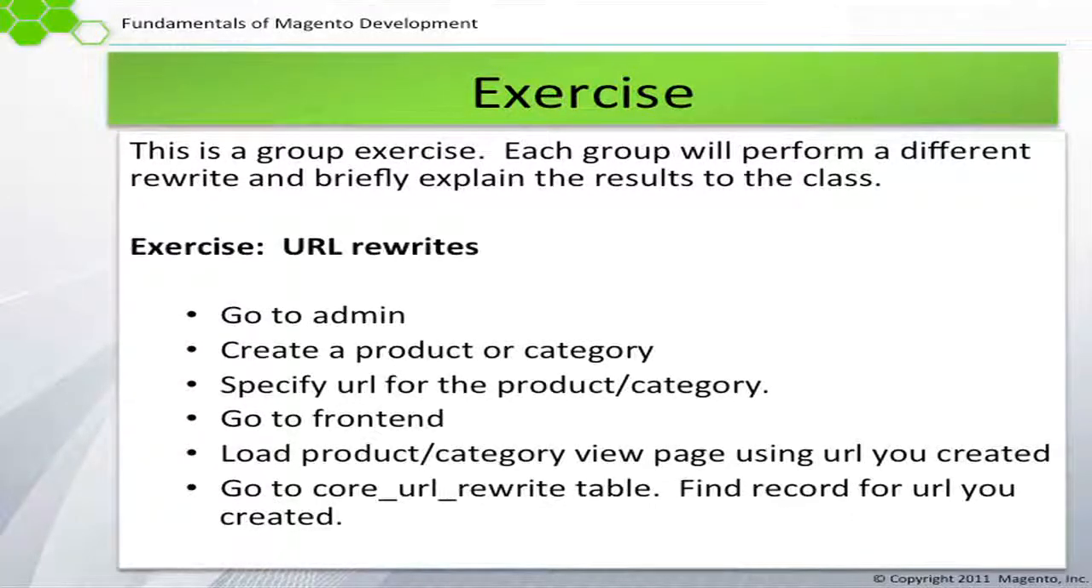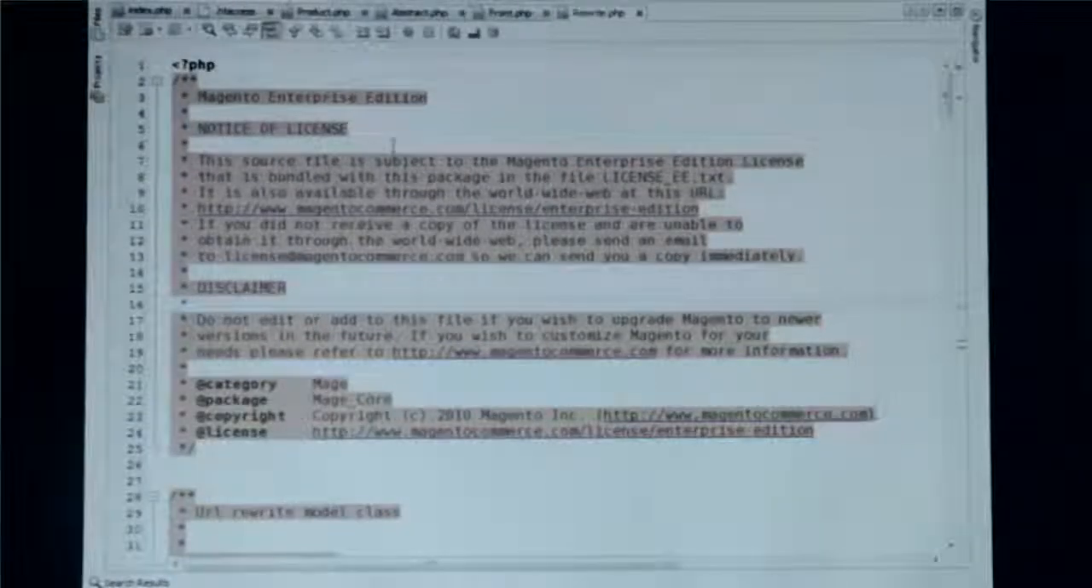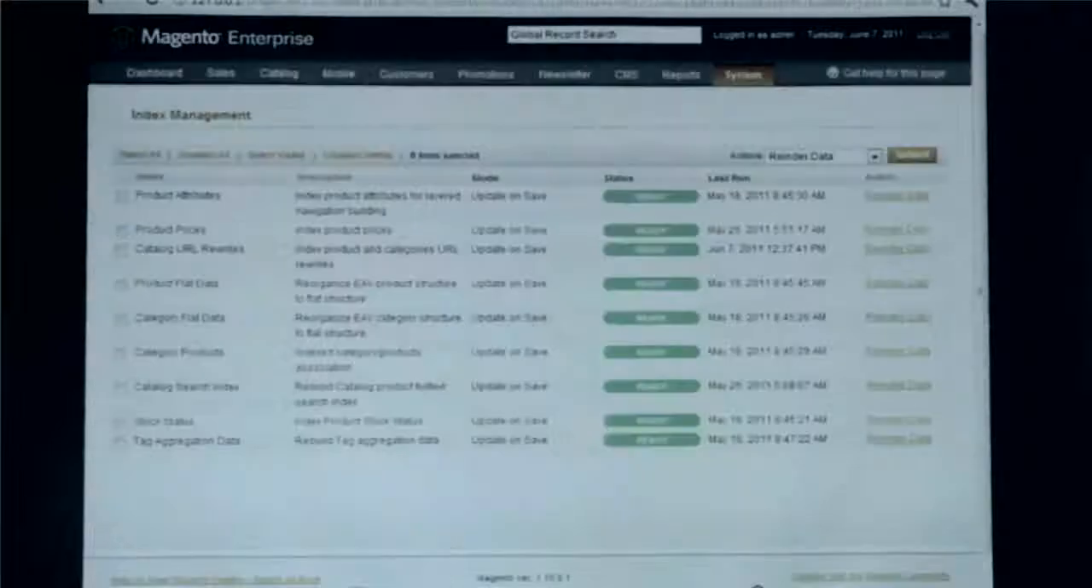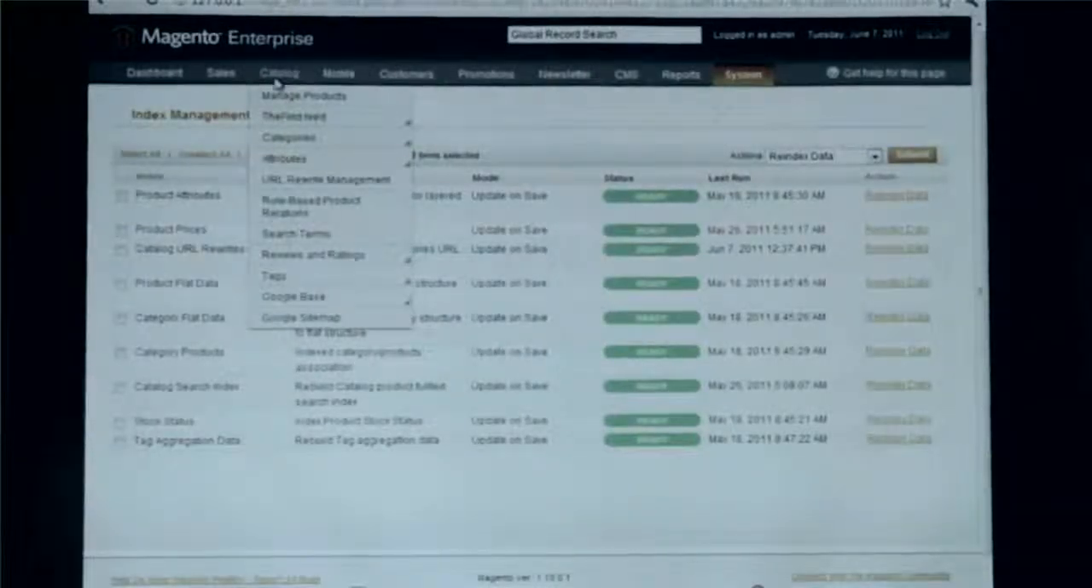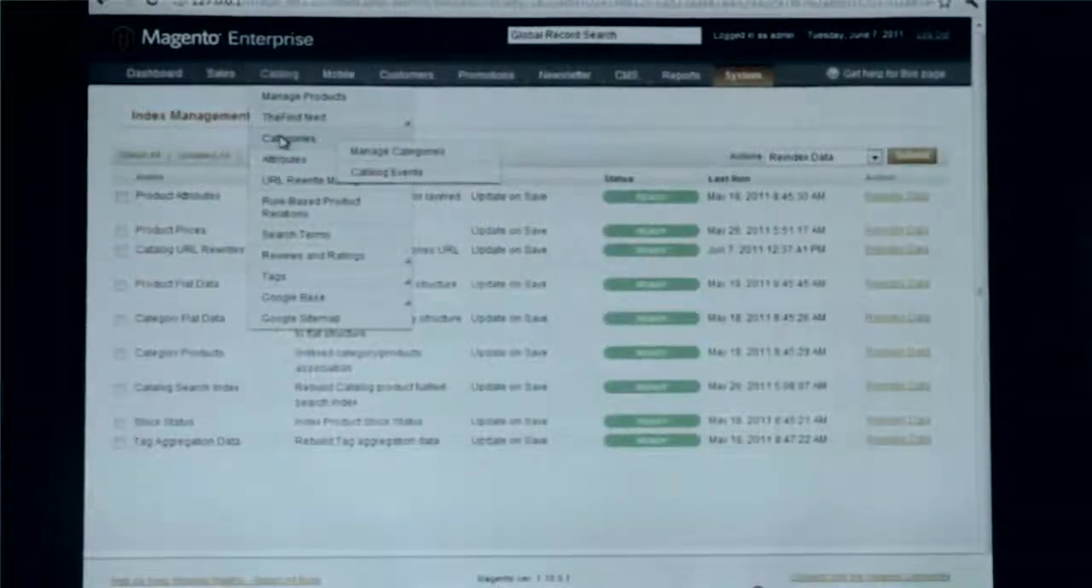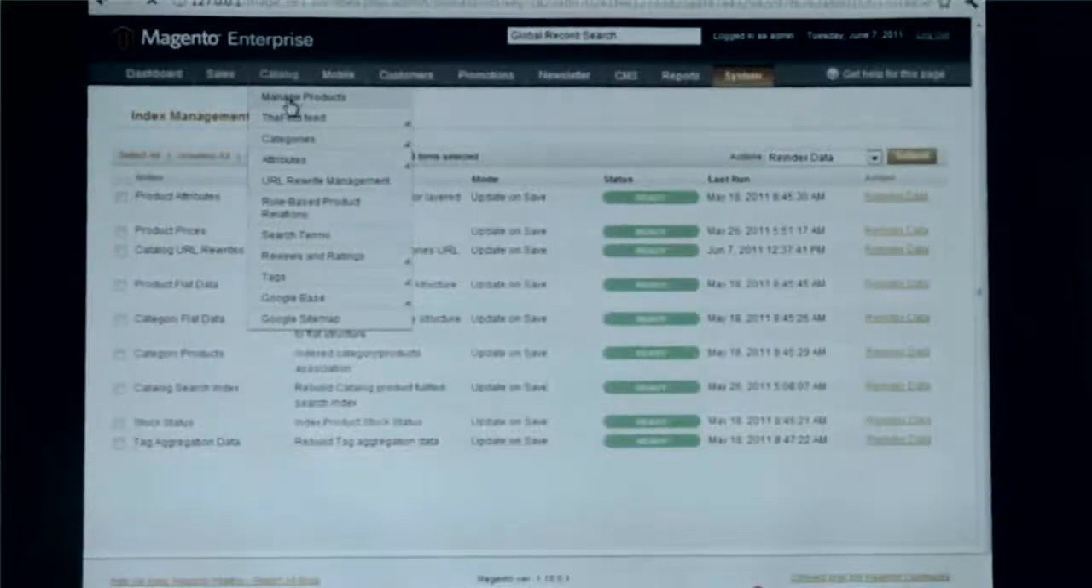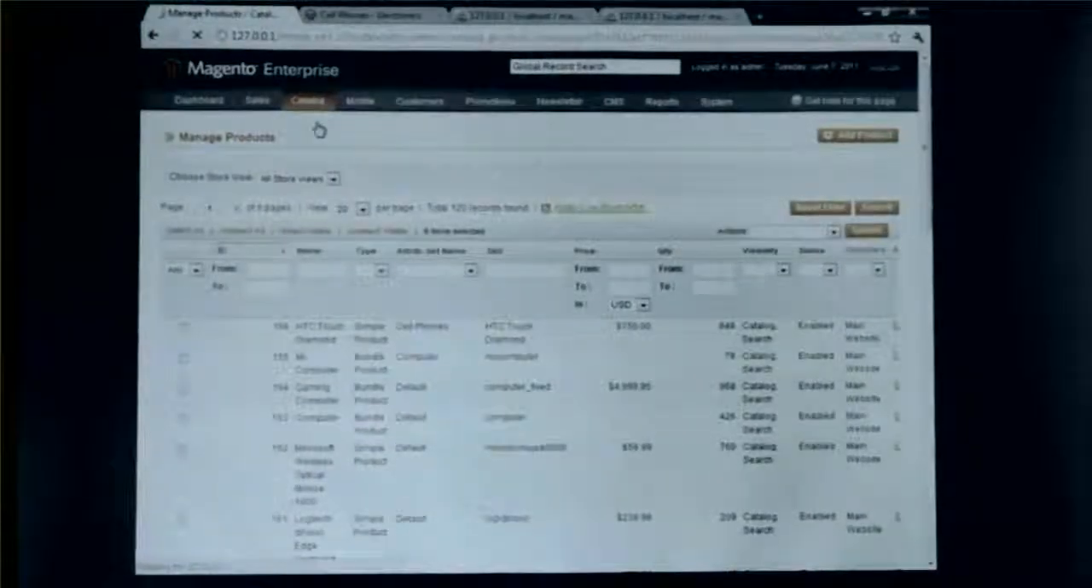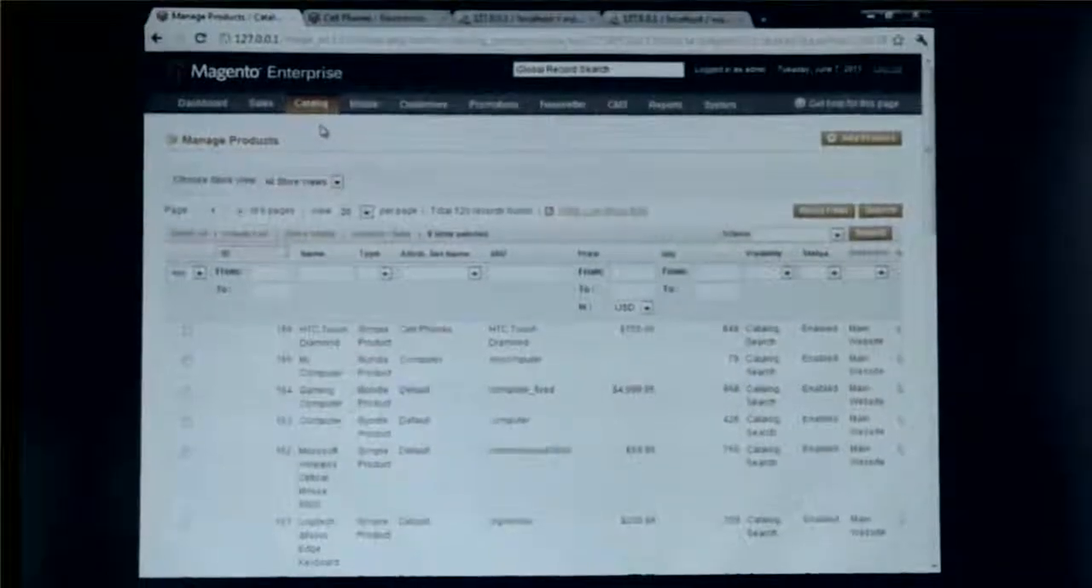Yep. So that, of course, in case you're not familiar with the admin, it's obviously under this catalog menu item here and manage products. And then there's a button over on the right that says, hey, add product. And I'll add a product with you guys. I'll just do that.